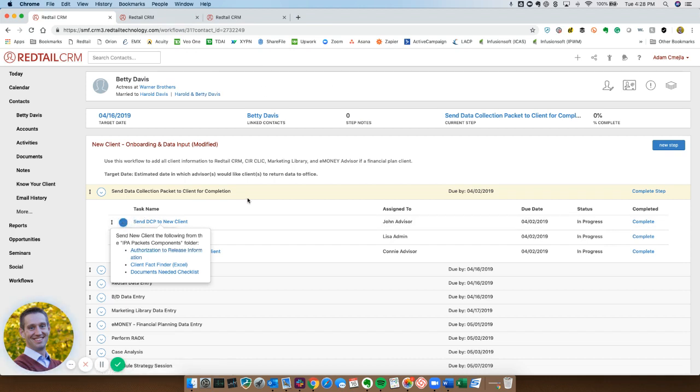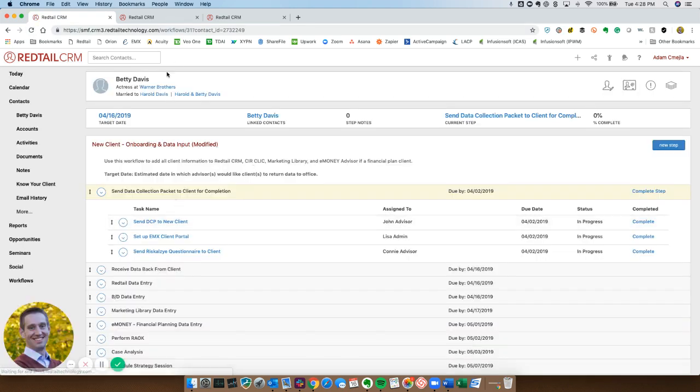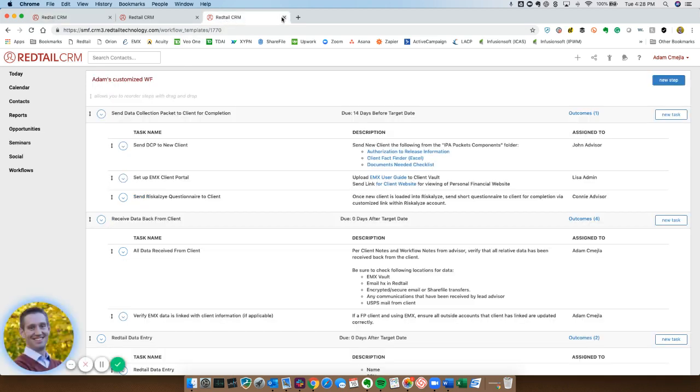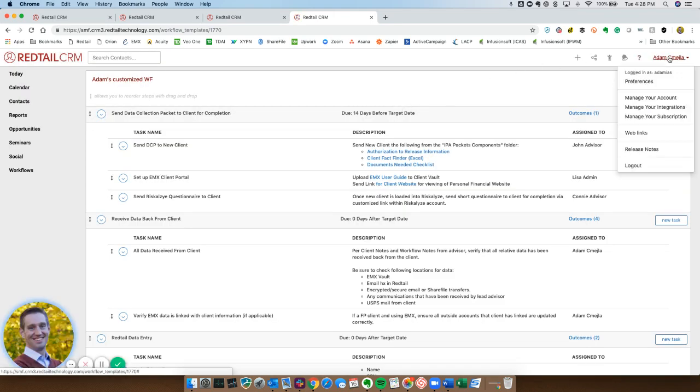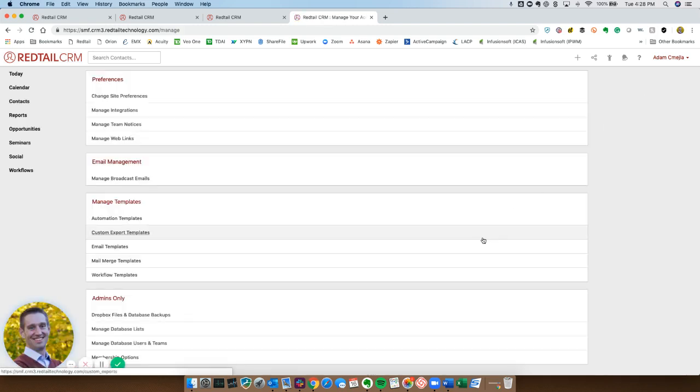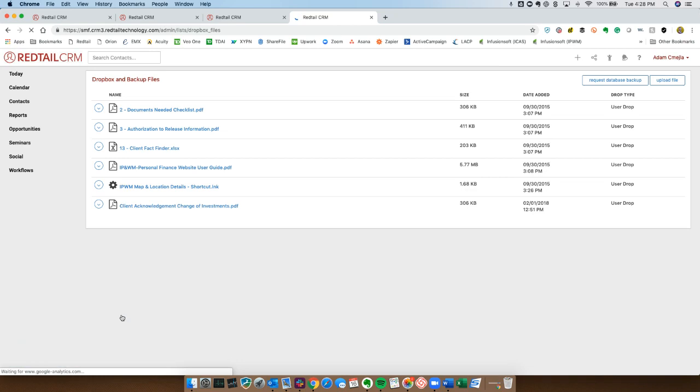There's 2 different ways you can do that. So what I want to do is I want to refresh the page so that goes away. There we go. I'll show you how to do it first inside of Redtail. So let me create one more tab here. And I want you to click on Manage Your Account. And this is available to admins only. Go down to the bottom, Dropbox files and database backups. This is the area that you can drop down any and all documents that you want into Redtail.